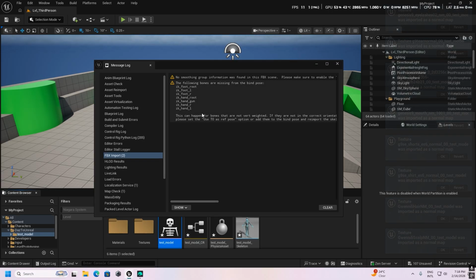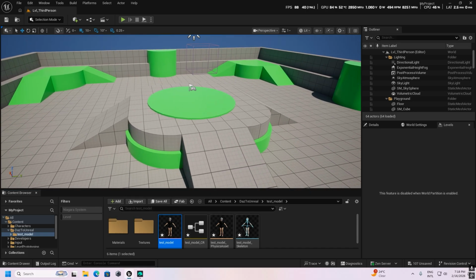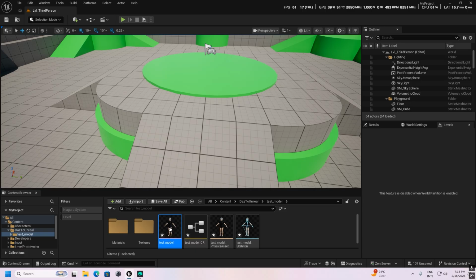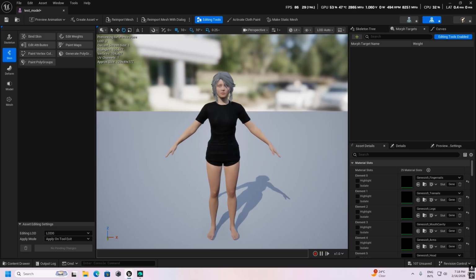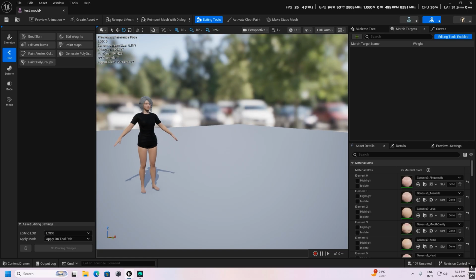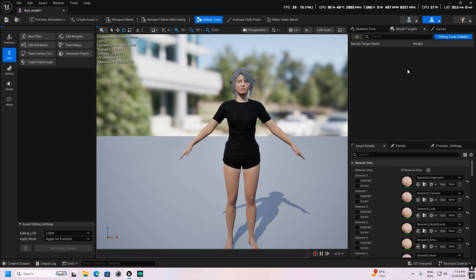And here you can see an error comes up. Every time you export a model from Daz to Unreal, you will face this error. You just ignore it. This is nothing else, just ignore it. And you can see that our test model is imported. So let's see the condition of this model. You can see we perfectly exported our model by the DazToUnreal Engine Bridge. And if we export the morphs, here will be all the morphs.